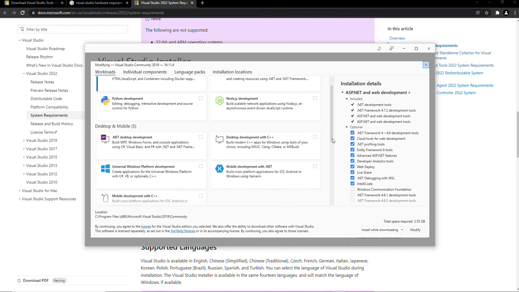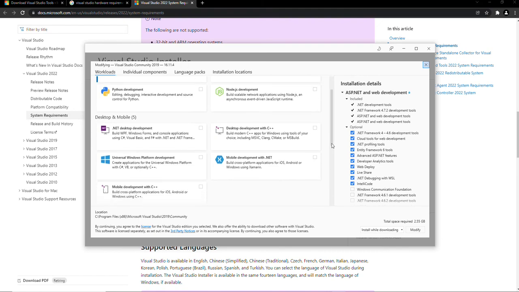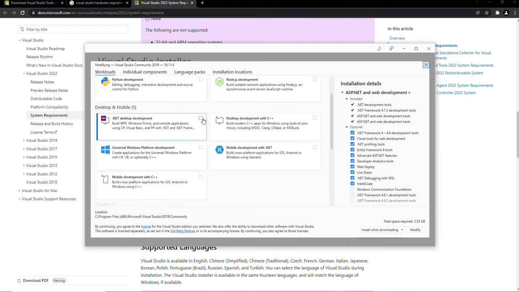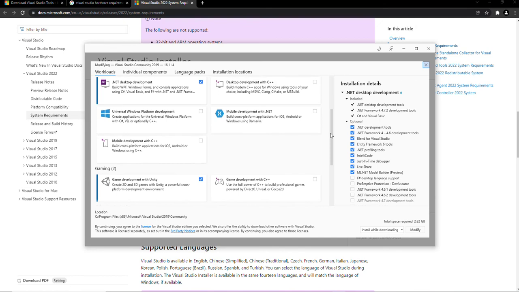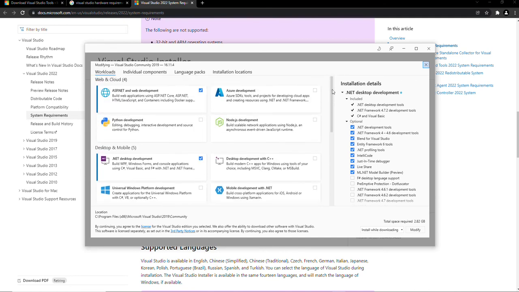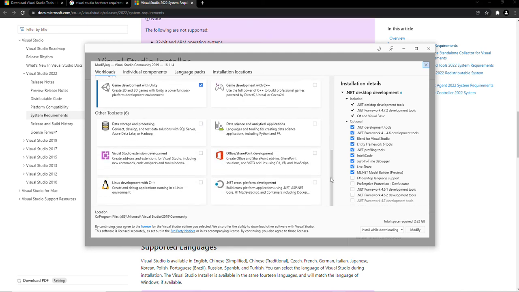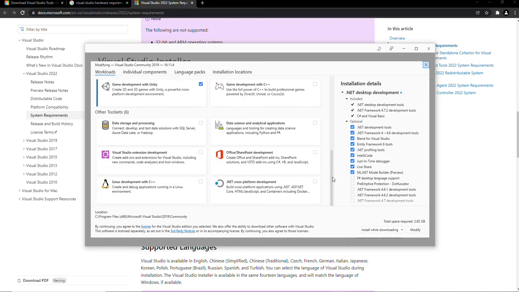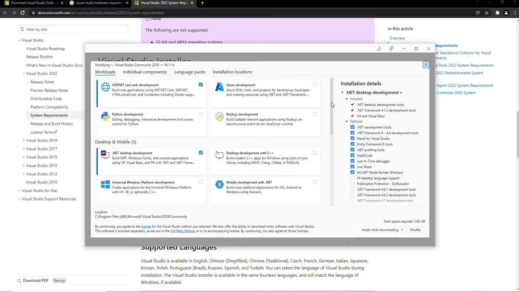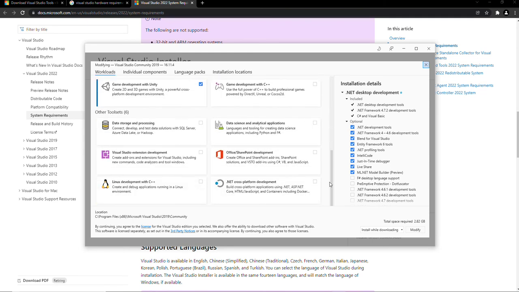Since Visual Studio supports multiple languages, as you can see, you could have C++ as well, and Python. Scroll down, game Unity, it's already there. Right, so let us make sure that we have the components that we will need. Seems fine now.